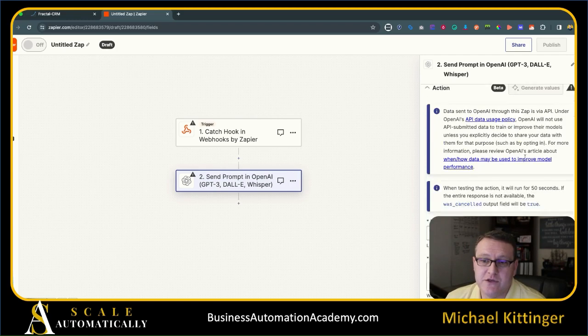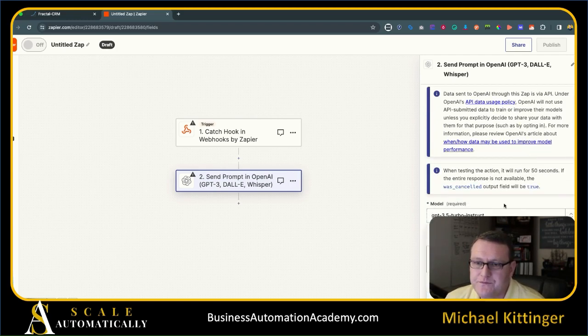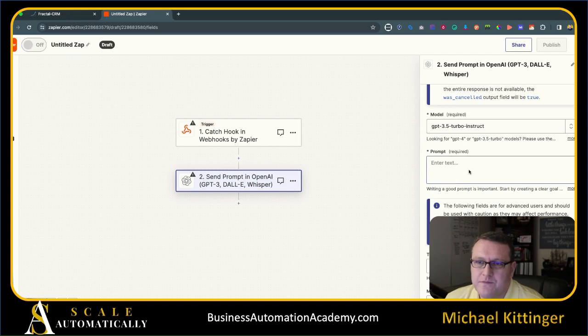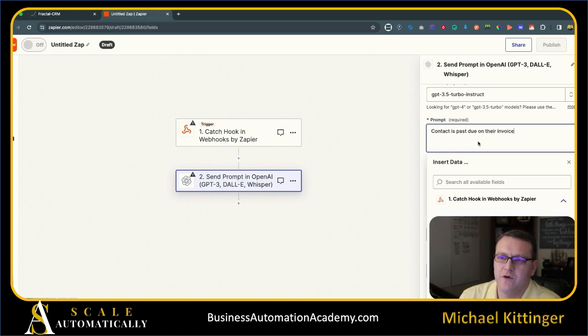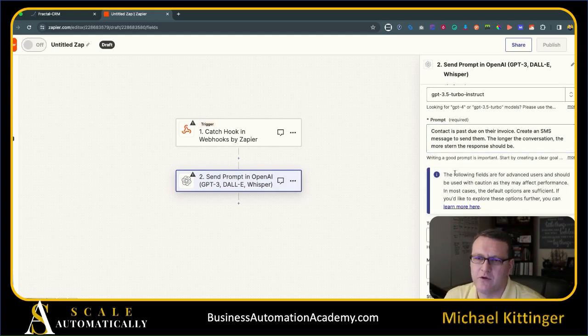What you can do is you can have a prompt, okay? And so we're going to use there our prompt, and there's a couple different ways we can do this. We could put in here where, contact is past due on their invoice. Create an SMS message to send them. The longer the conversation, the more stern you should be. The more stern the response should be. So we could do something like this and hard code it.